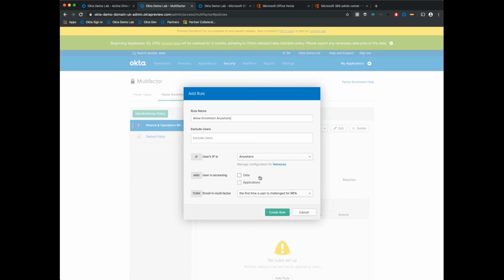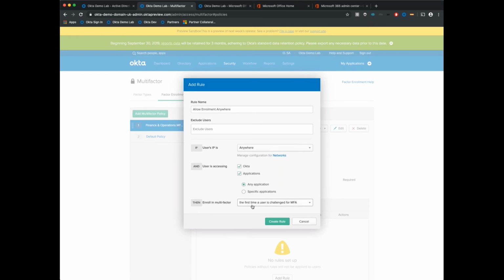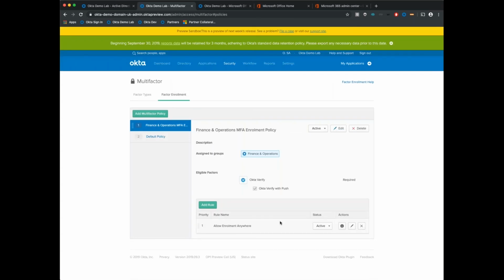anywhere. So from any location, if a user is accessing Okta or any application, the first time they're challenged for MFA is the first time they're required to configure it. Using this, however, I could also say that potentially to stop malicious actors registering MFA on behalf of users, I could lock it down to certain users saying, if you're not inside an office location, you can't register for MFA. But I'm just going to allow it from anywhere for demo purposes. So I'm going to create this rule. So now anyone in this group will be required to set up Okta Verify.